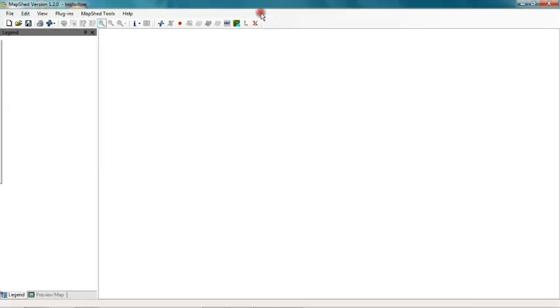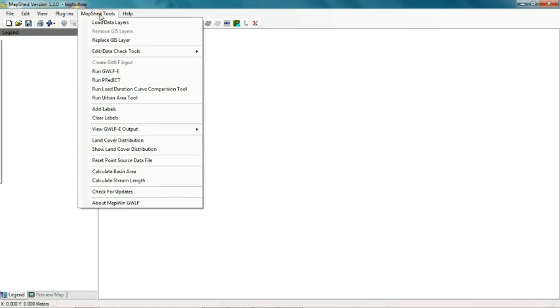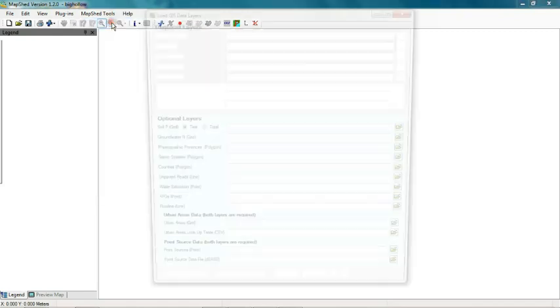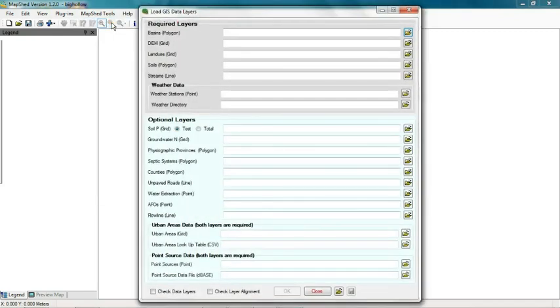I will open this up completely, and then we can start using the different tools to load the data. So under MapShed Tools, we will first go to Load Data Layers, and we will load the appropriate data sets in this input form. And remember, for this particular exercise, we downloaded and installed data in the statewide folder and the North Central folder, and we will be using different data sets from these folders to include in this form.